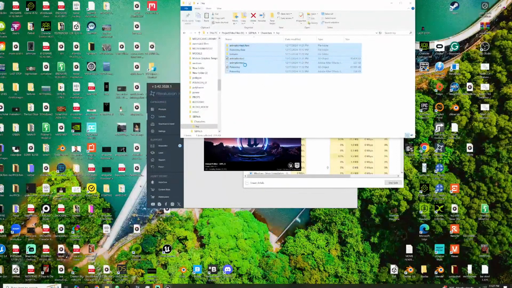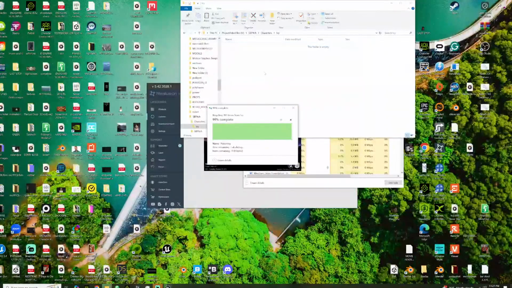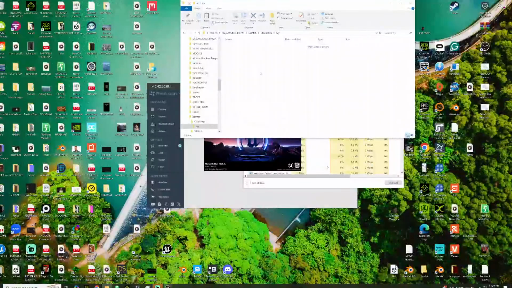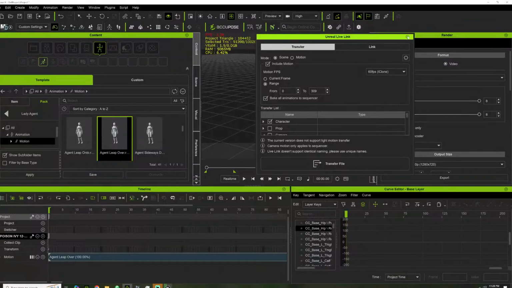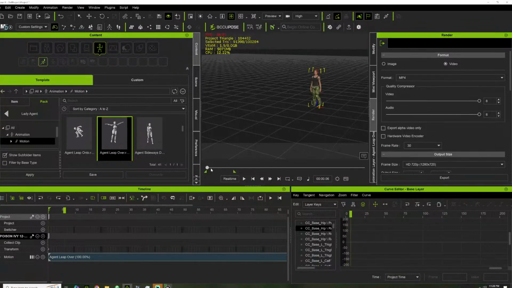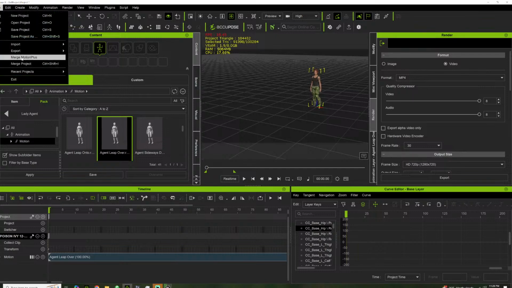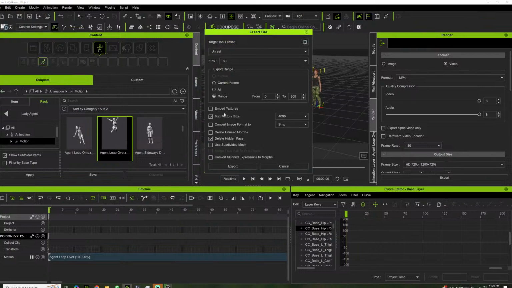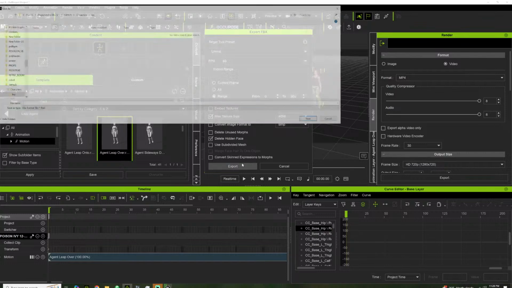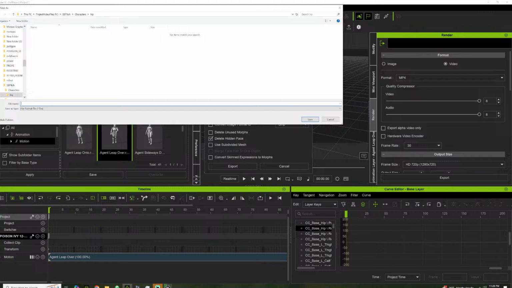For the sake of it, I'm going to just delete everything and try again, completely from scratch, to find out what our issue is going to be. So let's go in and just bring in the character. Export FBX. Let's go with a simple 60 frames per second. Completely clear the slate.